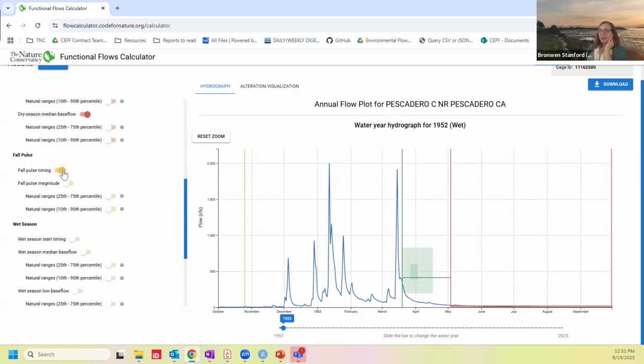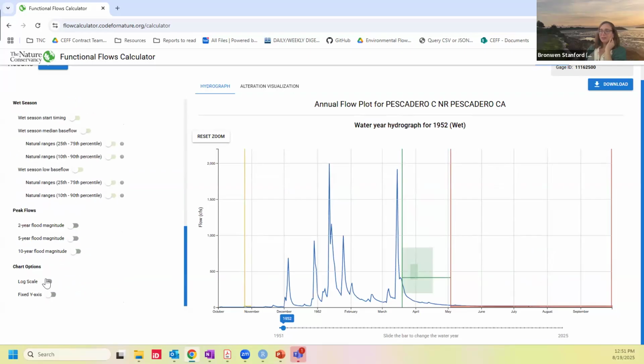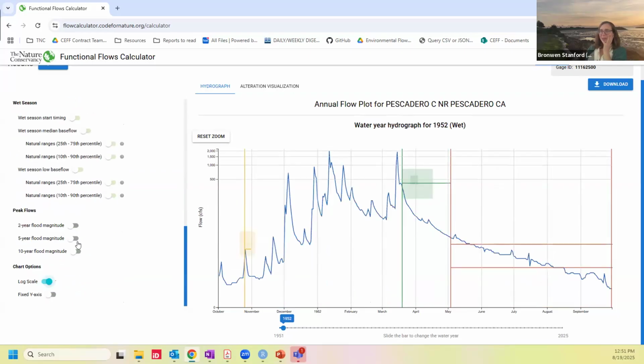Add the fall pulse, and ranges for the fall pulse, which also have to be on log scale to see properly. And then peak flows, which are the same values in every year. And you basically have to look and see whether or not your line crosses them.